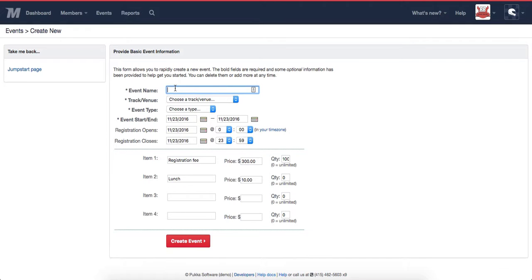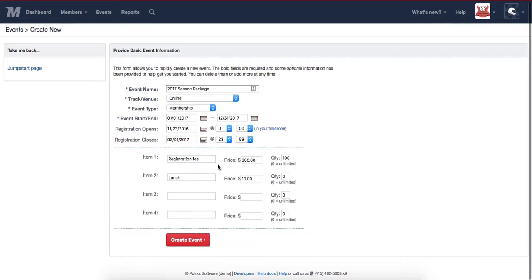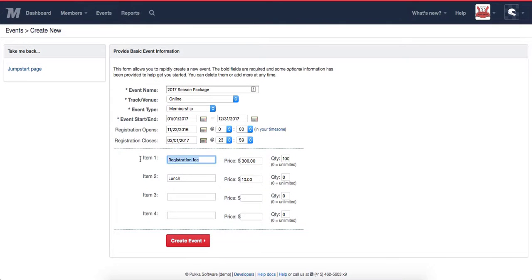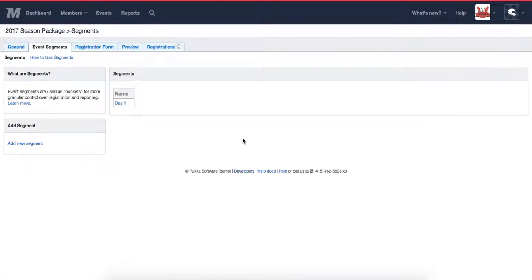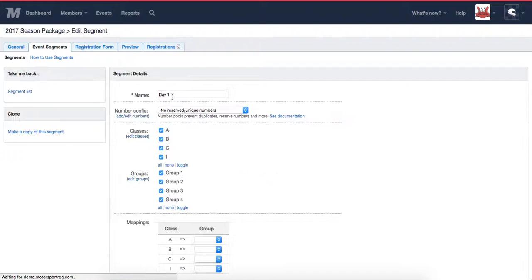Here you'll enter the name. Then you're going to add your packages down here at the bottom. We'll just add a season entry. You can also sell optional items like t-shirts or anything else that you'd like to sell at the beginning of the season. For this example, we'll just do the season entry. The next step is going to be to rename our segment. Since this isn't day one, this is going to be season.